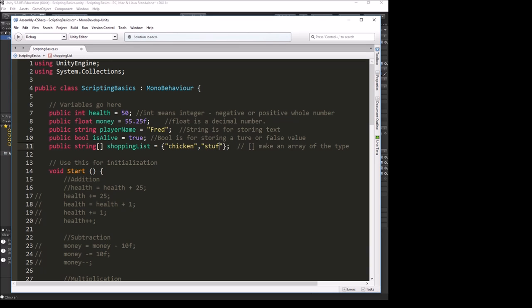Then maybe we have some stuffing, and then some salad, and then we want some pie, and let's do one more because this is a length 5 array, and we would put in some ice cream. Okay, so this is actually going to go out and put in these values into the array when it is created. So we'll save this and go out into Unity.